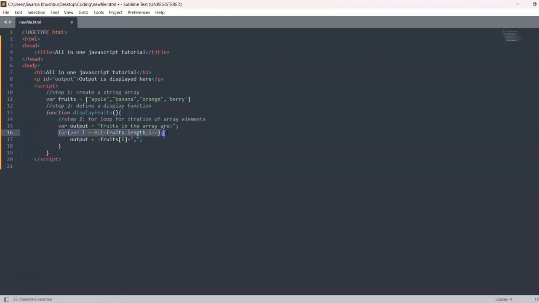So what's happening? When the for loop runs, when the i value is 0, here in the output += fruits[i]. Okay, fruits, and then inside the square bracket it is i, that means the fruits[0] value. That means first the apple will get printed. Then again i++, so now the i value will be 1. That means banana will get printed, okay? And then so on, orange and then berry. So this is how the for loop will work, okay? So we have seen two steps: string within an array, how to use string, how to use the array.